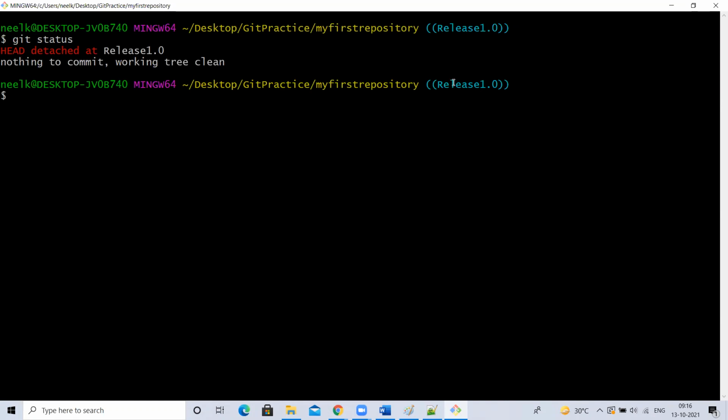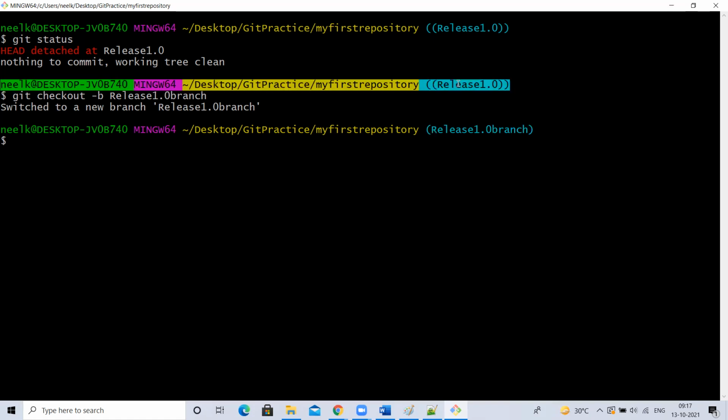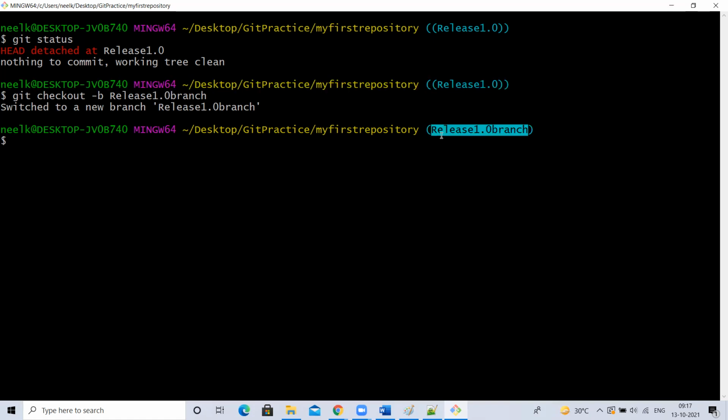But using this, I can create a branch. git checkout -b, release 1.0 branch. Now I have been connected to one branch. This branch got the changes from this release. So I can do some changes here, test it. Once it is fine, I can make the same changes or merge the changes to the main branch, which will deploy into production directly. Understood, guys? On a tag, we cannot make changes.